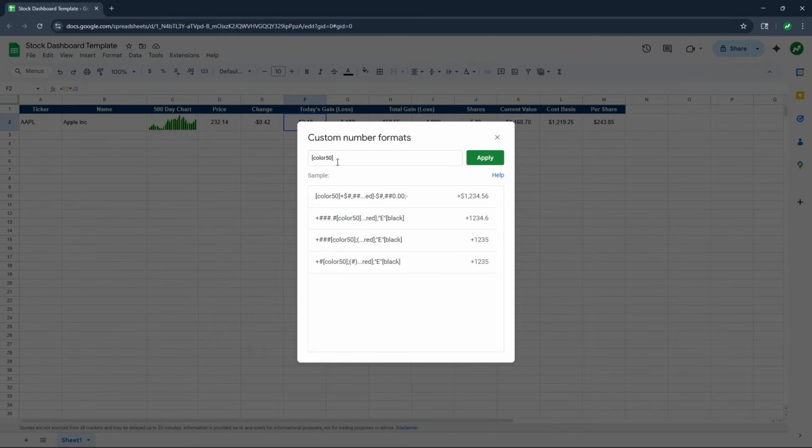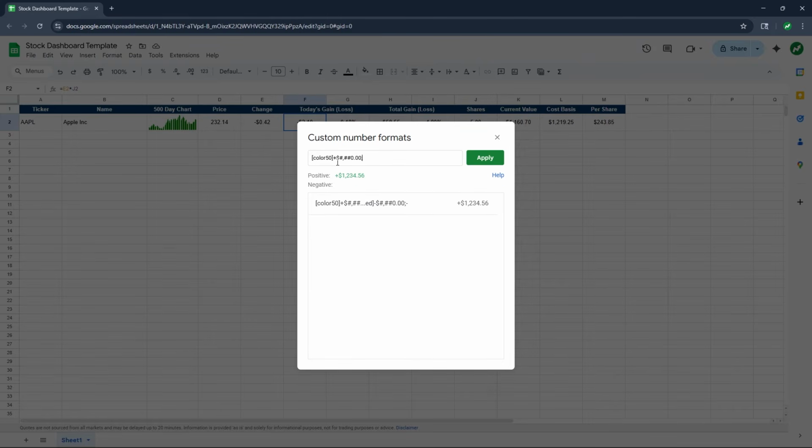Close that bracket, and then plus $, hashtag, comma, hashtag, hashtag, 0.00, semicolon. So you can already see that the positive format is displayed. The semicolon separates the positive format from the negative format. So if this number is positive and we have a gain, it will look something like this. And now we're going to format the negative version.